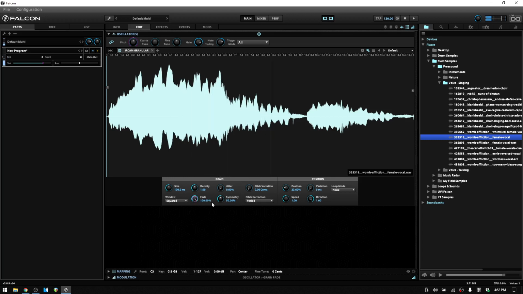So if we really wanted an on-off stutter effect for the sample that we're working with, then we could take that fade down, put it on the squared window, and decrease the density and the size a little bit.